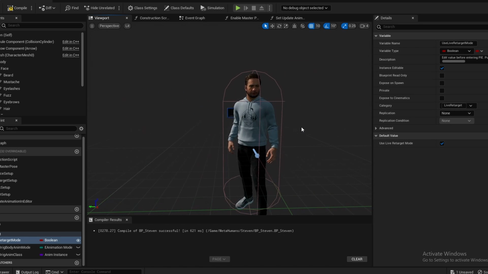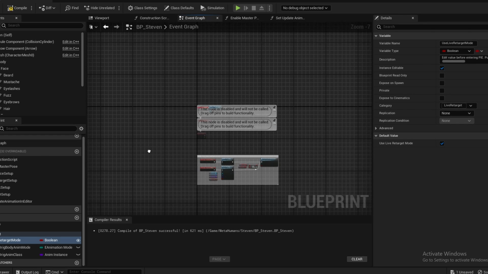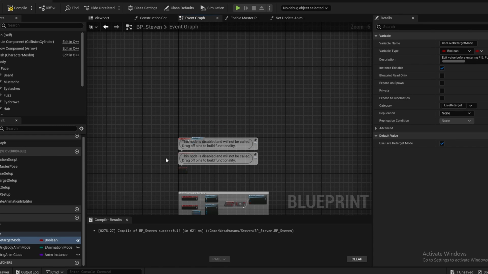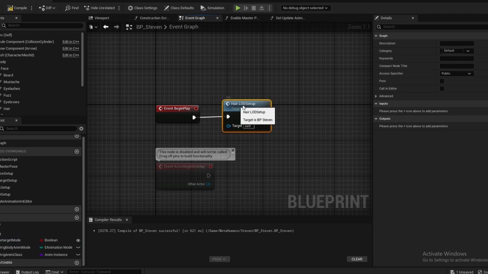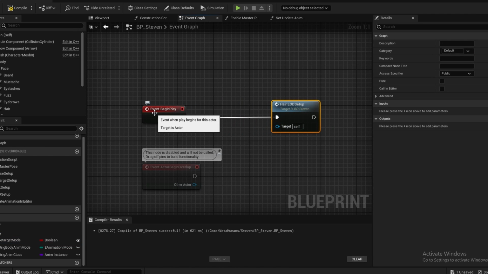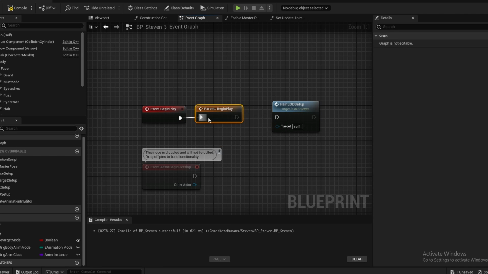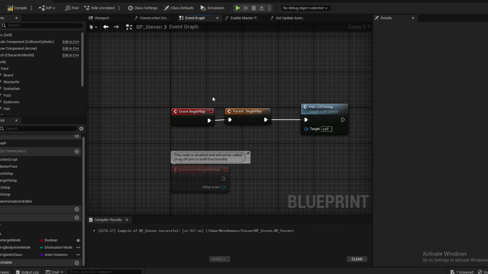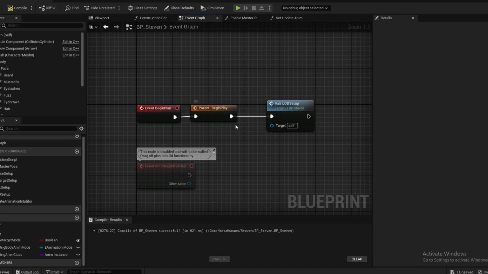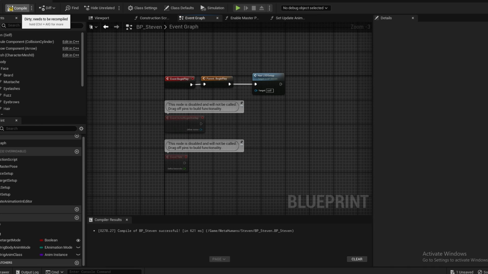But first, though, one thing I just remembered is over here in the event graph, before we get into all the animation stuff, we actually have to get our parent call on the begin play right here. So just right click and select the add call to parent function, and then just click, hook this into that, and then hook this into that. The reason why we do this is because the third person character begin play actually has stuff on it that's being called. So we just want to make sure we call that. Alright, so you can just make sure you compile and save again, and we can head on to the animation stuff.